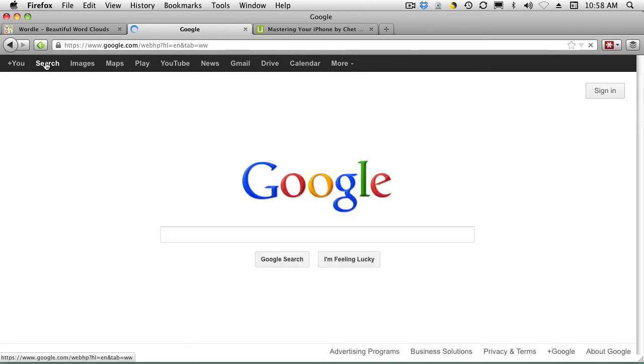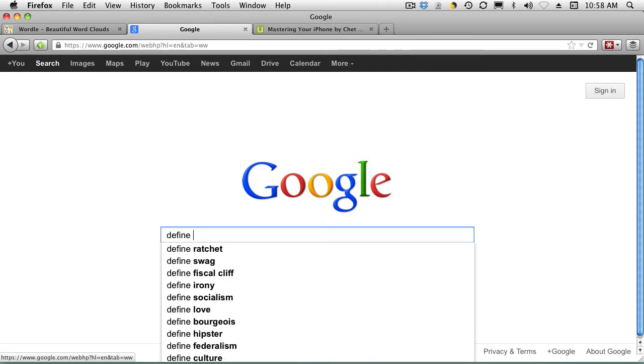Secondly, if you want to find a definition for something, so what you do is you type the word define followed by the word you want to search. So I'm going to type in the word define, D-E-F-I-N-E, followed by, let's see, what's a good word to type in that I want to know?